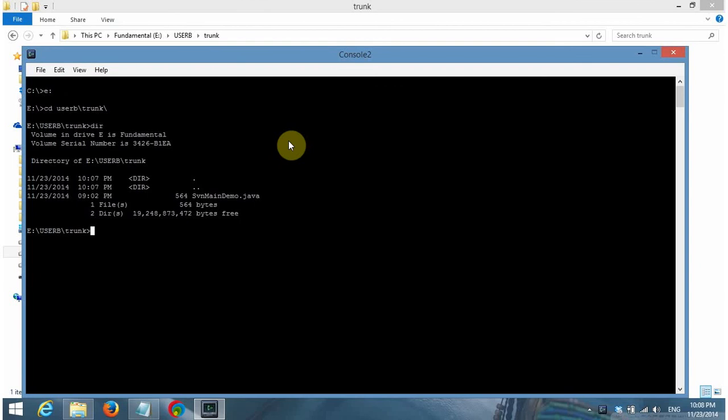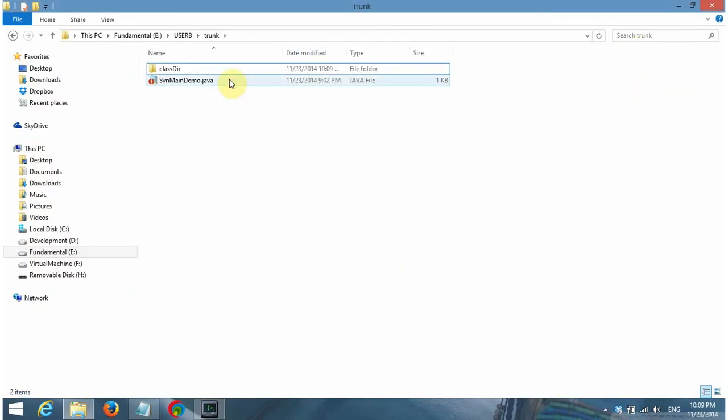dir. So there is the Java main demo, and what I have to do now is just compile the Java file. So how can we compile? We know that there is a package, so we want to make the package. main demo dot java. Here we go, and okay, the compilation is done successfully.